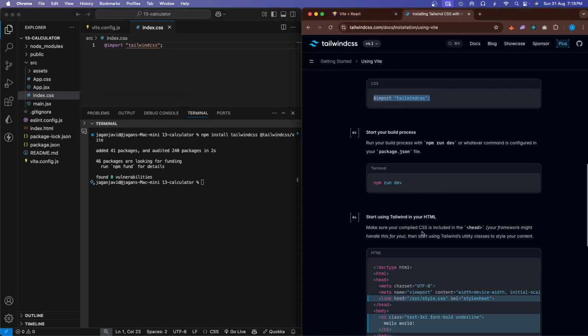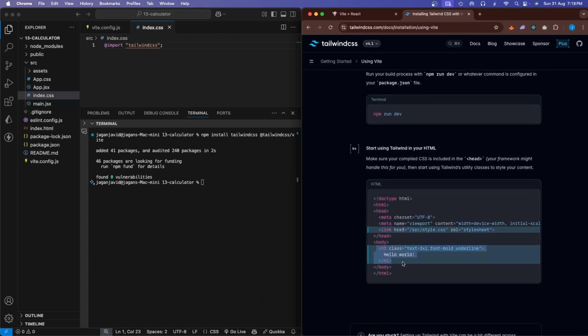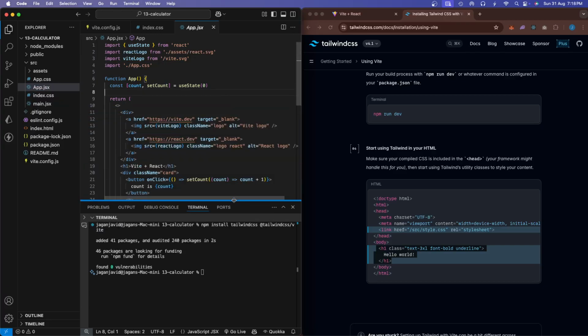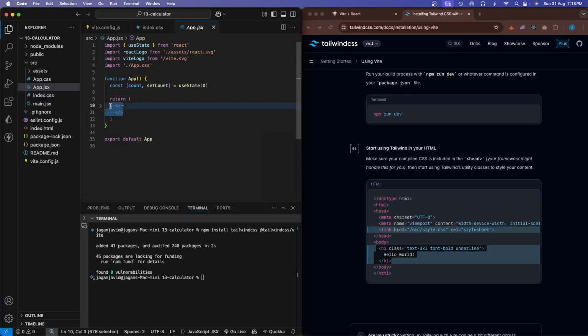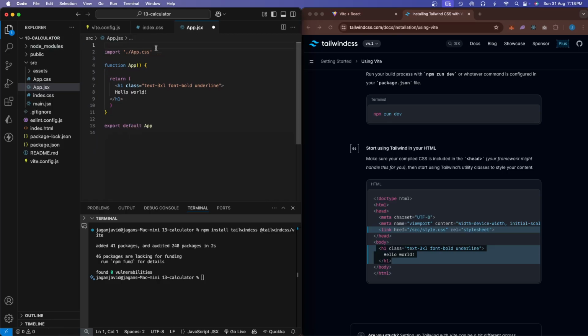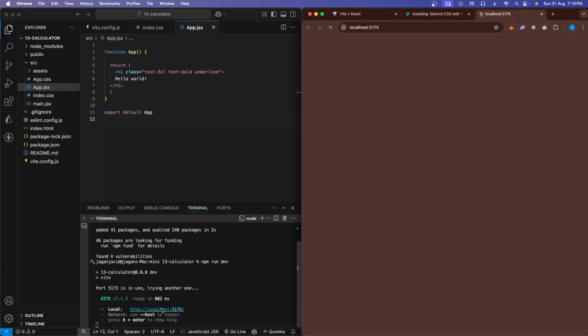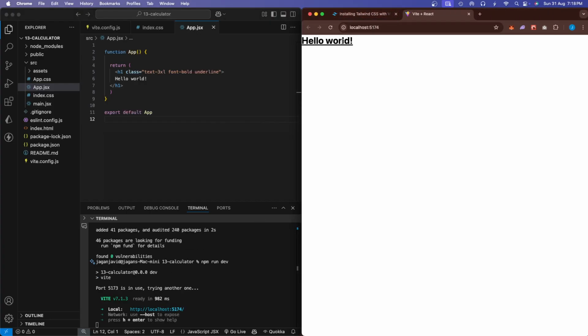Okay, now what I'll do, I'm just going to copy this h1 and come back to this App.jsx. Here inside this return, just remove all these things and paste this h1, remove this and remove all these things. We don't need this, we don't need this. Okay, so save it, and now we want to give npm run dev. So I'm just going to give npm run dev. So hit enter. So it's going to open in a browser. Okay, you see guys, so we got hello world.